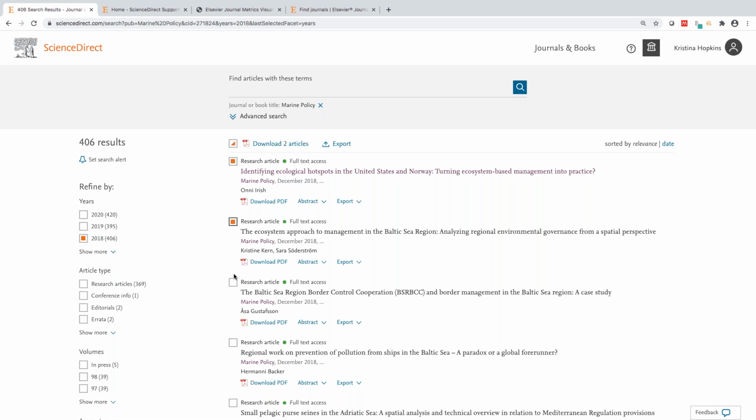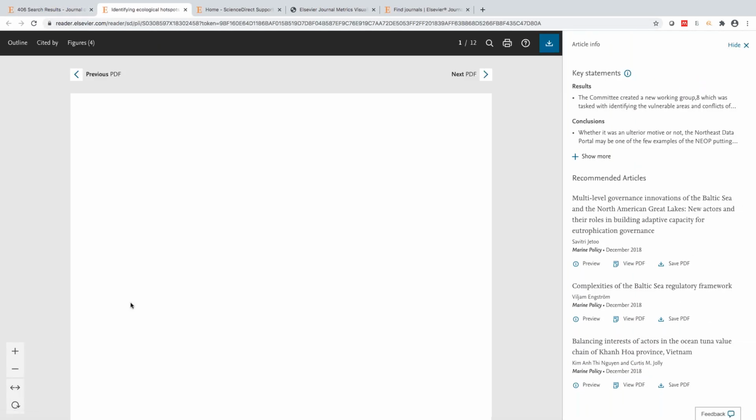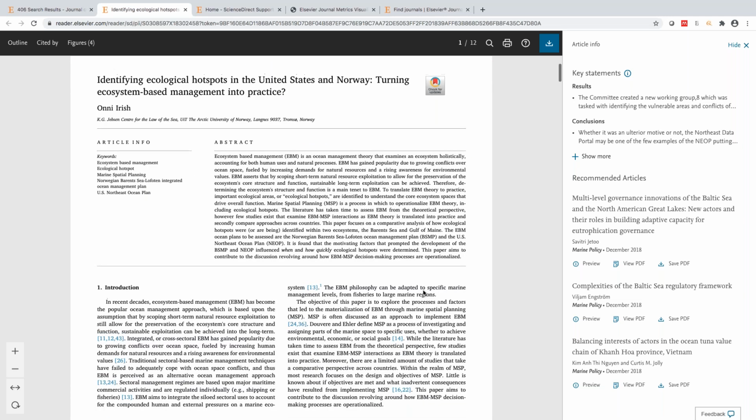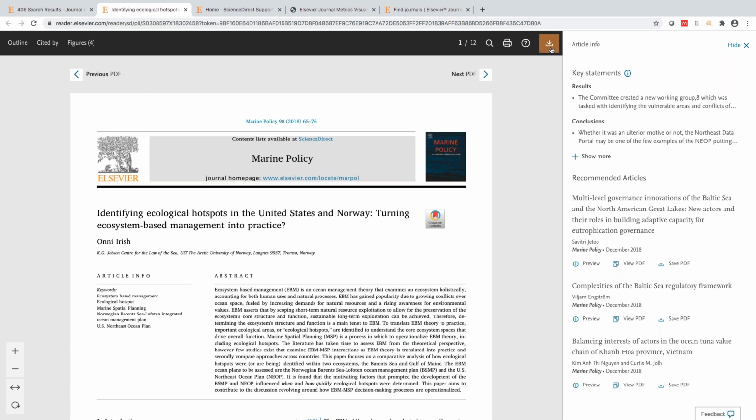The first is you can check any number of articles that you would like to download and click download articles right at the top, or you can click download PDF. If I click download PDF, I go into this funky enhanced reader, which I find is a silly intermediate step, because if you're wanting to download a PDF, why would you read it online in a browser in a new window? You really just want to download it.